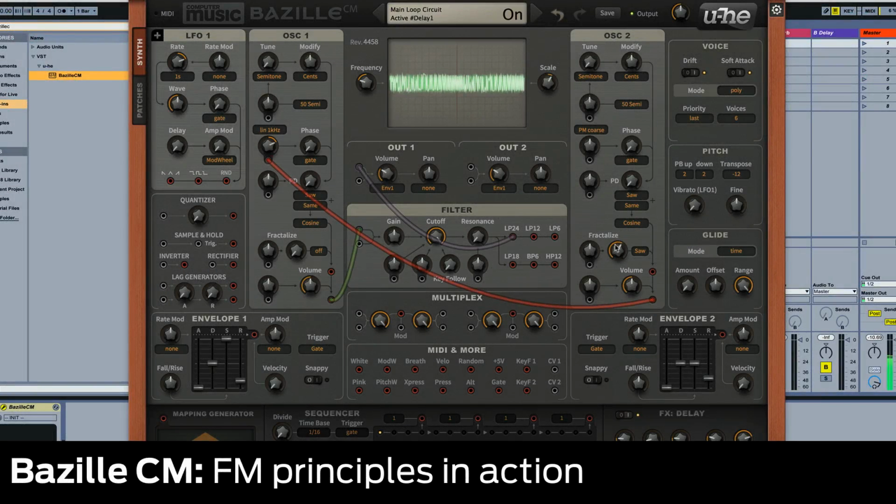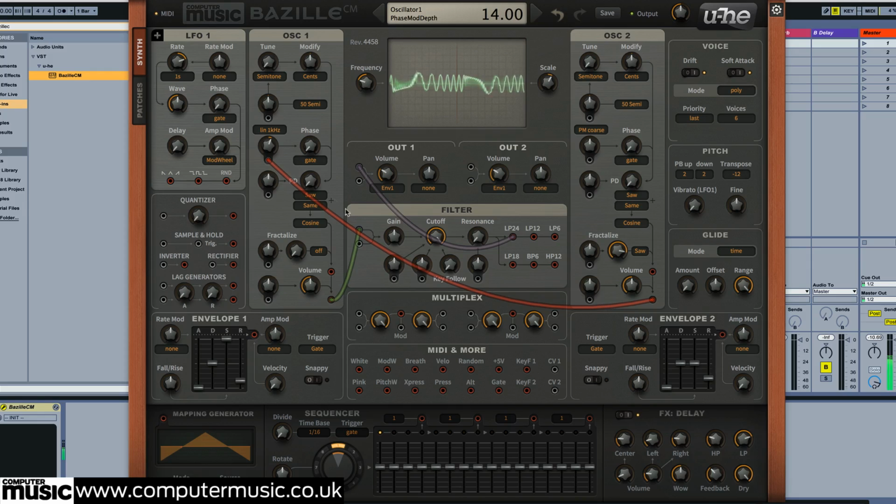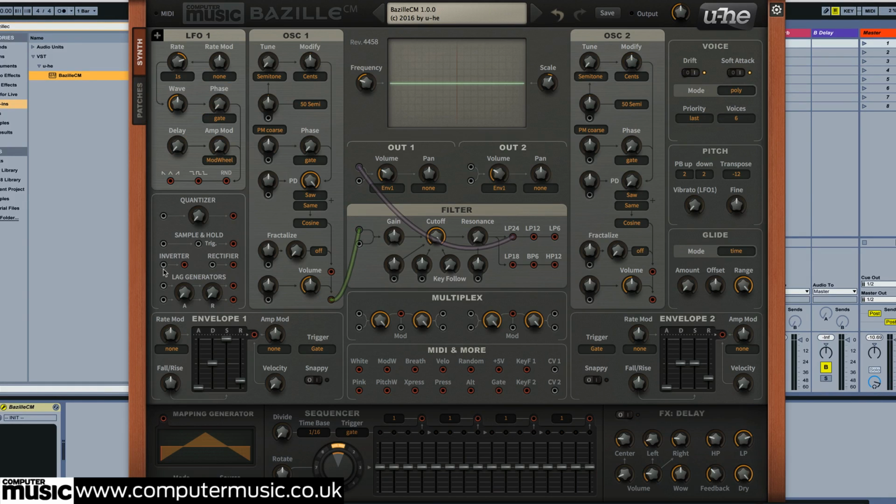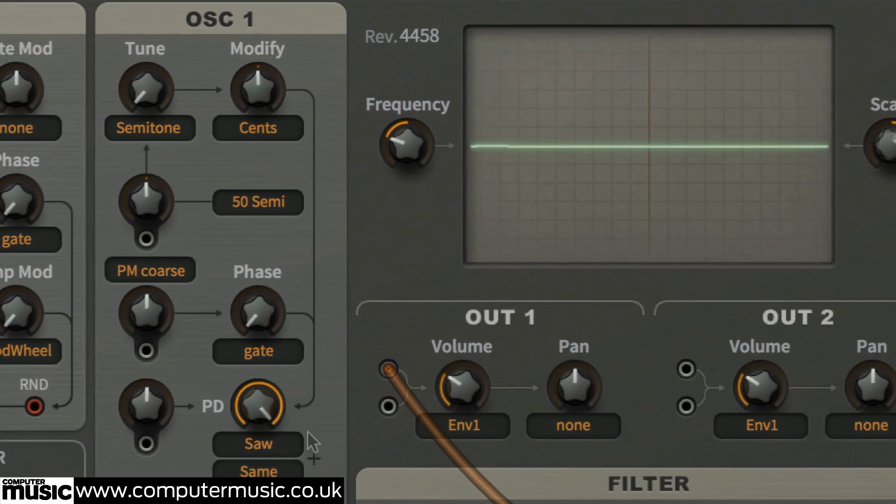In this tutorial, we'll use Bazille CM to explore the principles of frequency modulation synthesis. In the previous tutorial, we saw how even the oscillators can be used as modulation sources in Bazille CM. This free-form routing is a core concept in modular synthesis, and here we'll use it to create FM, that's frequency modulation, synthesis sounds.